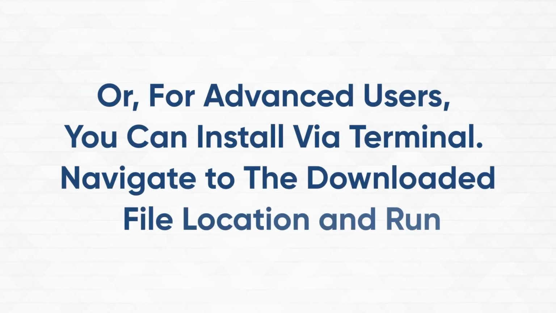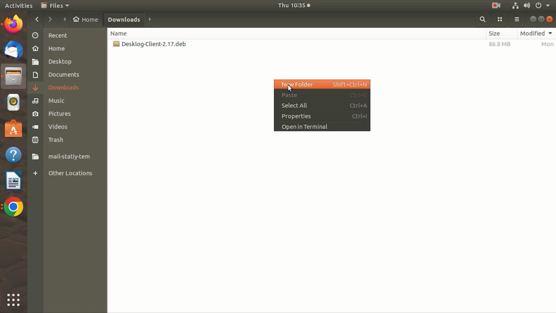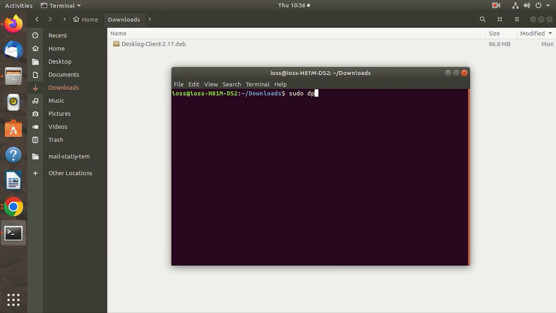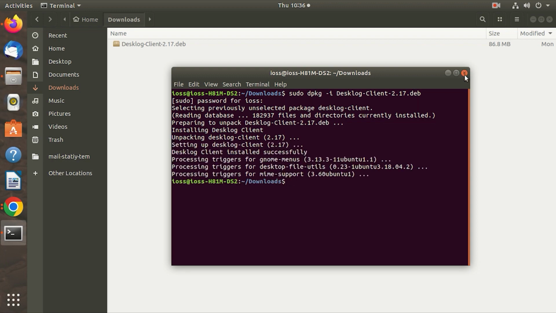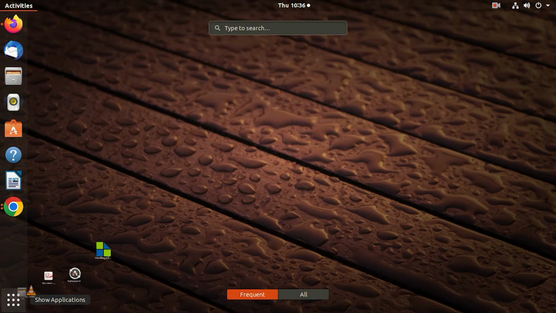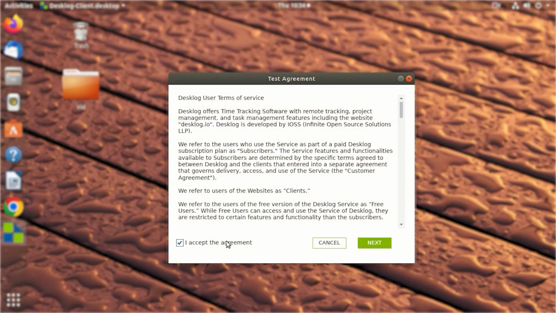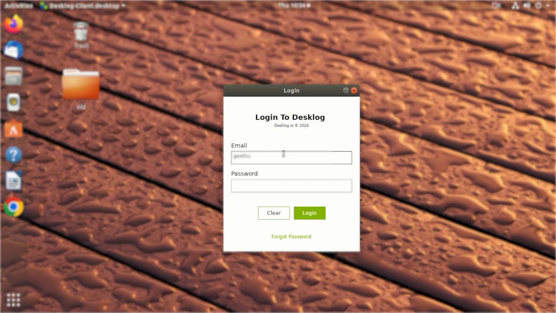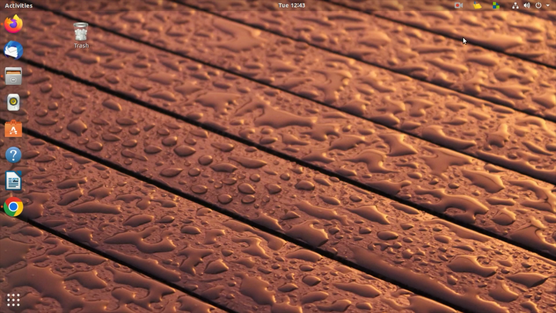Or for advanced users, you can install Desklog via terminal also. Open the terminal and type the terminal command, sudo dpkg -i file name. Now Desklog is successfully installed. Follow the same login procedure. And there you have it. Desklog is now installed on your Linux system.